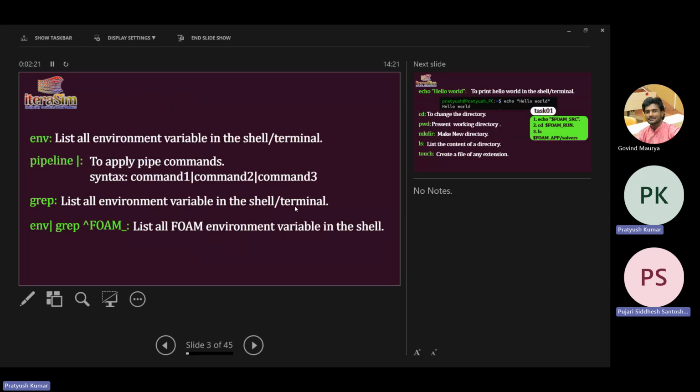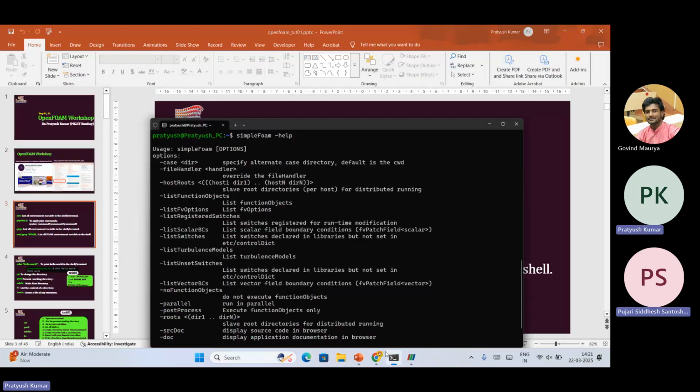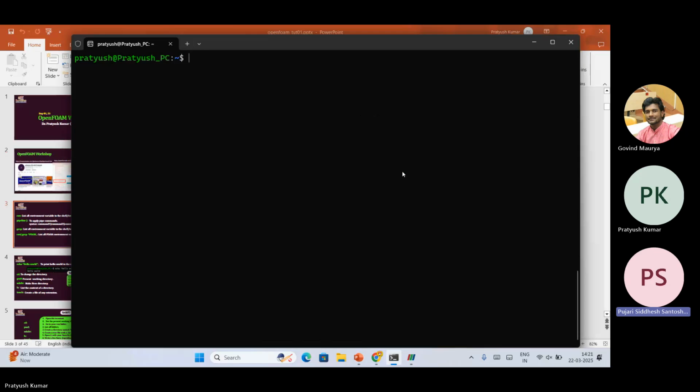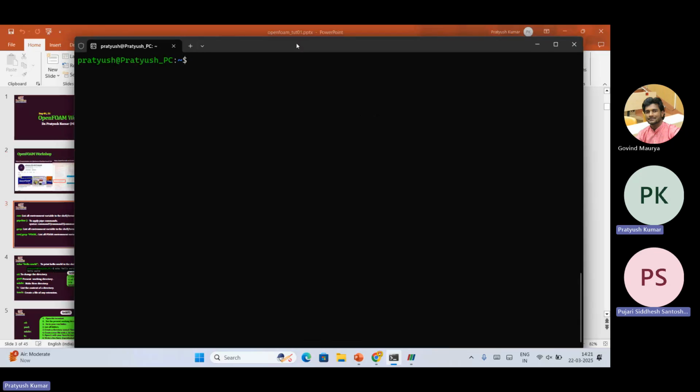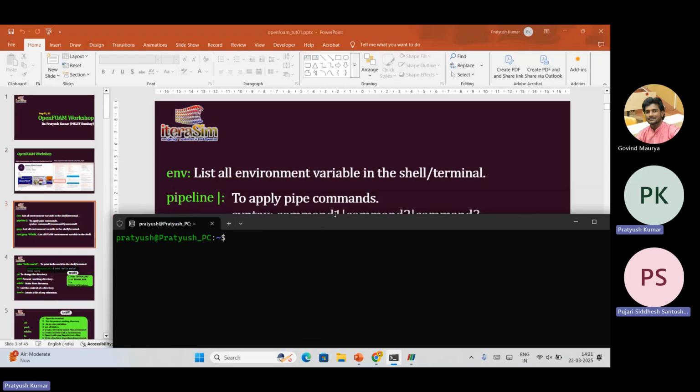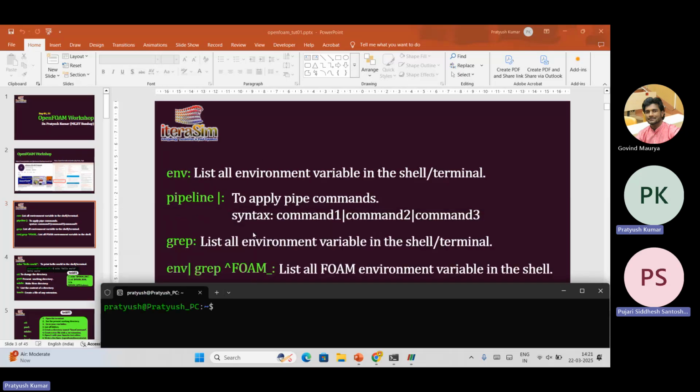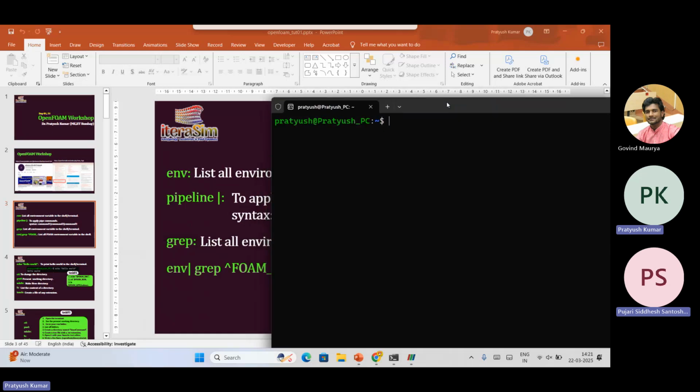Now before proceeding to OpenFOAM, we should have some idea of the Linux commands. You can start your terminal and let's learn some of the commands that are very helpful when you want to use OpenFOAM efficiently. I will share the slides, so you don't need to write here, but we can see practically how these commands are going to be useful for you.